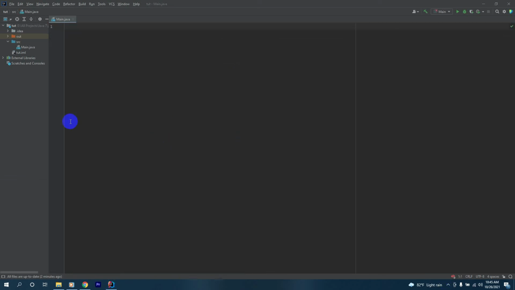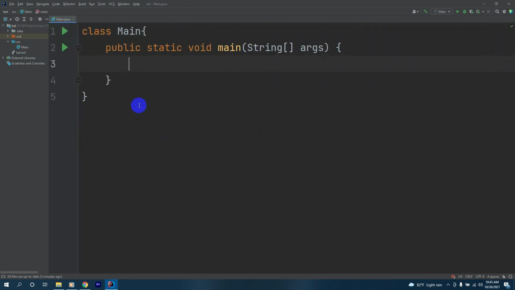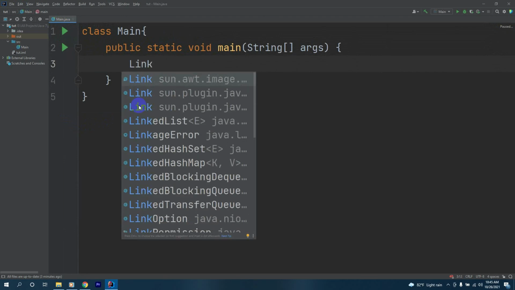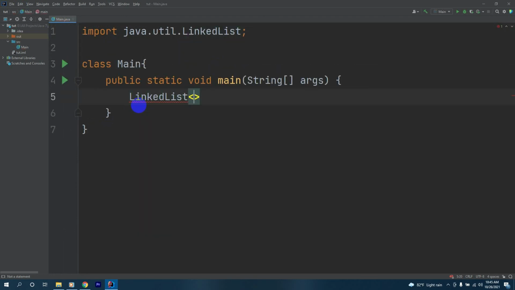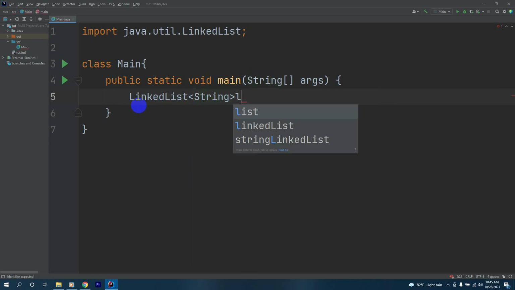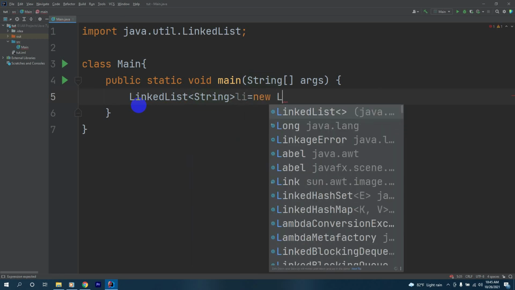Now we'll see a method that would give our values in the descending order. First of all, let's create a class called Main, and inside it we'll declare the main method. And here we'll make a linked list. We'll have a LinkedList of type String, and we'll call this li and make it equal to new LinkedList.